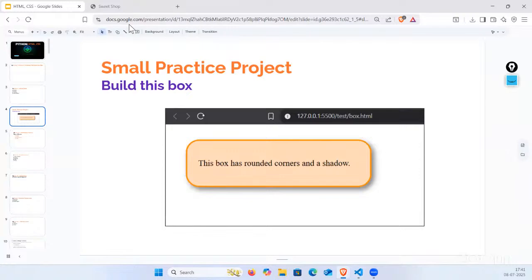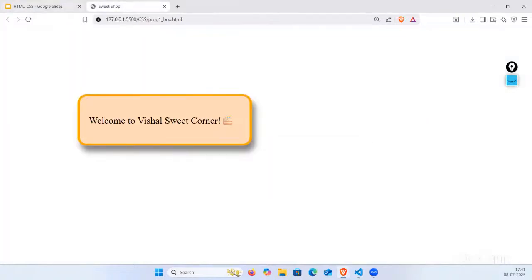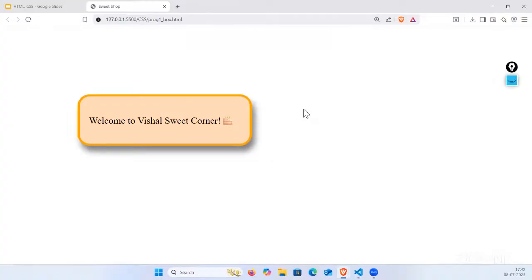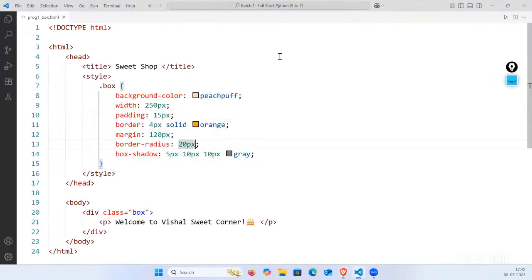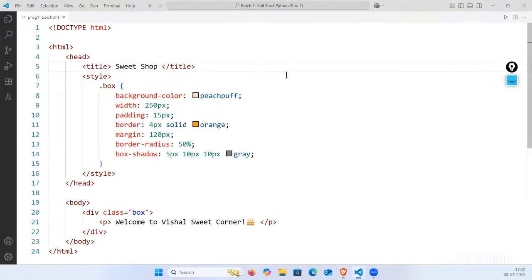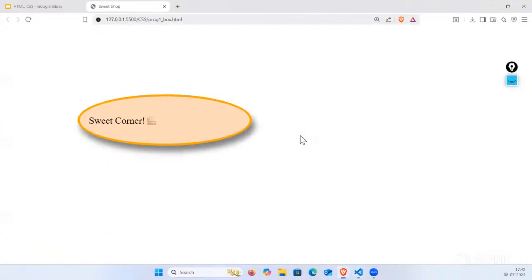We're going to increase this radius. So tell me the code. Border radius. Let's make it 20. It will become more curved. What if we make 50 then? Or if I make it 50%, then what happens? Will it become a circle? Oval, right? Okay. So basically, it depends upon the content. If we reduce some content here, you will get a circle.